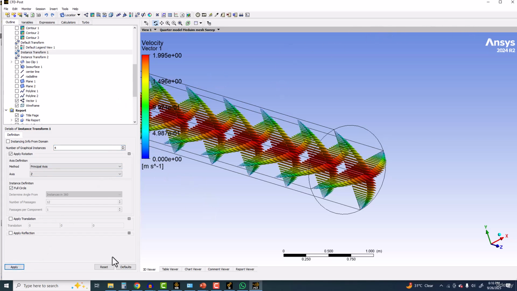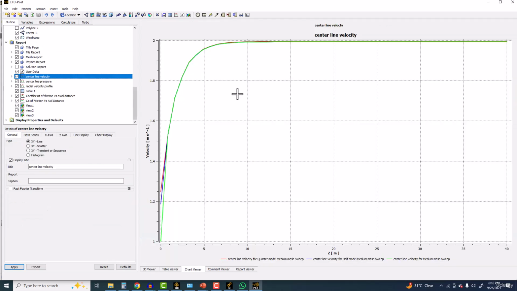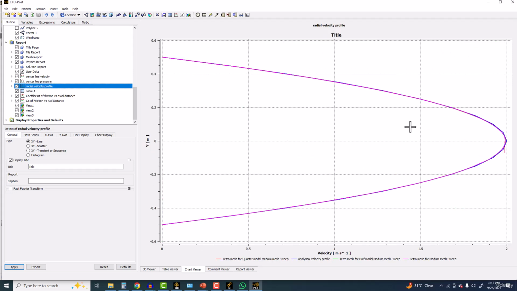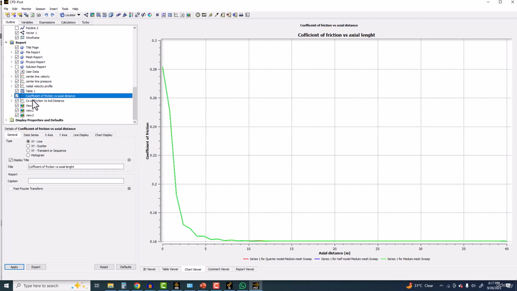Okay, now go back to the other profiles here. So the centerline velocity, let's compare them. They are also okay. The pressure values are also exactly the same. The radial velocity profile is exactly the same. So everything is the same. It means that we can now run the case with the quarter model, so we can save our resources by a quarter. Now let's run the last case.